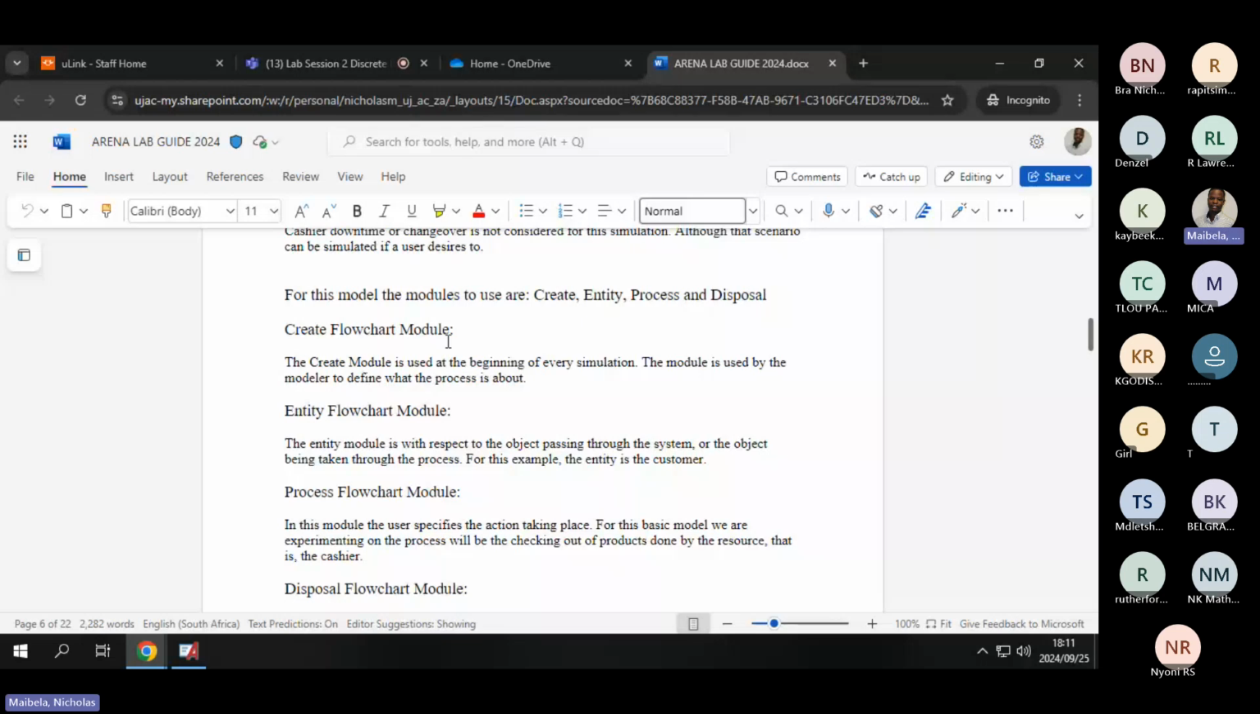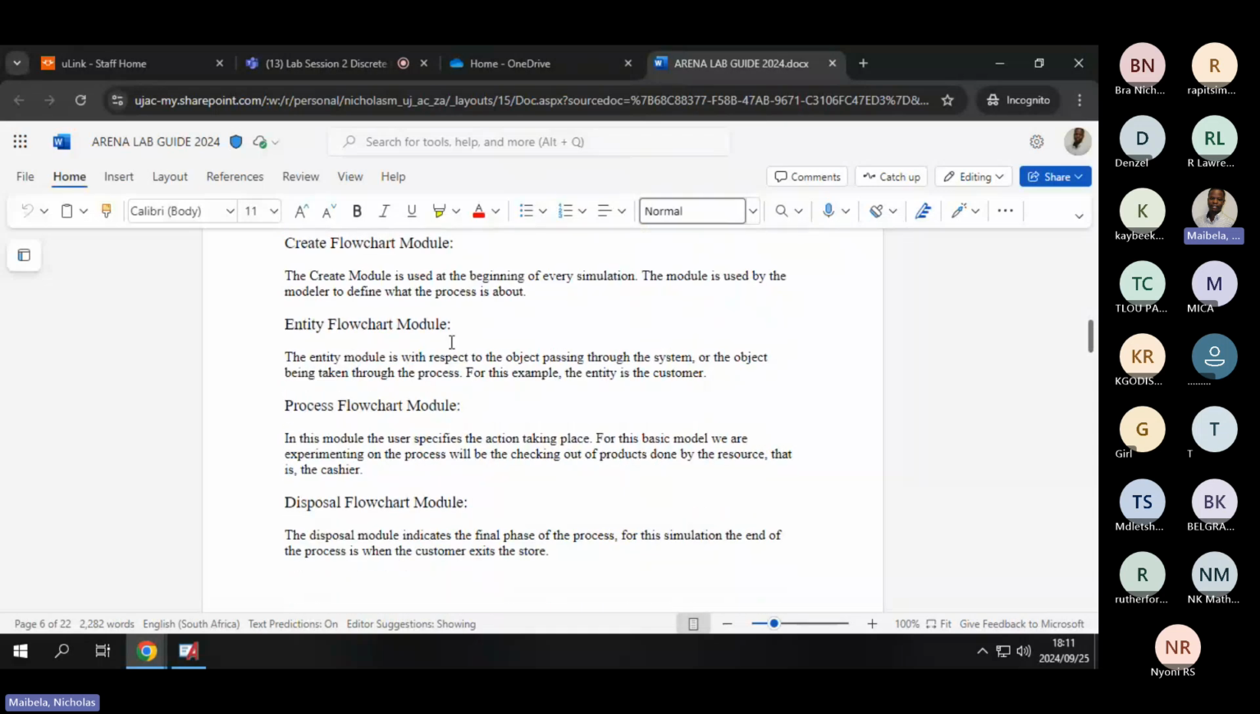The create flowchart module works as follows. The create module is used at the beginning of every simulation, and it is used by the user or modeler to define what the process is about. Entity flowchart module: the entity flowchart is with respect to the object. In this case, it's our customer passing through the system, the object being taken through the process. So for this example, the entity is the customer.